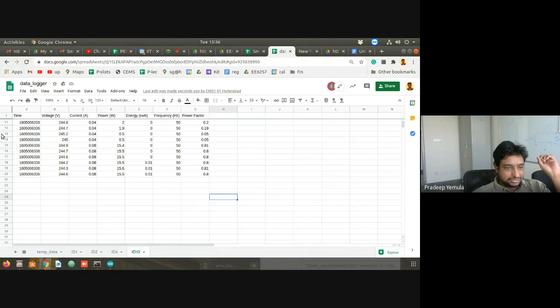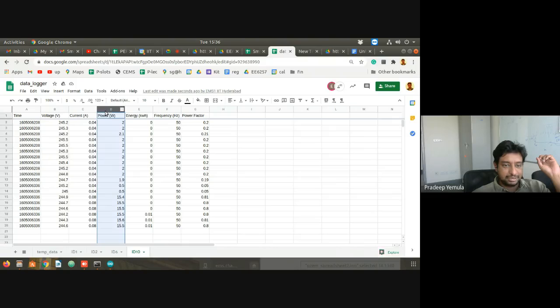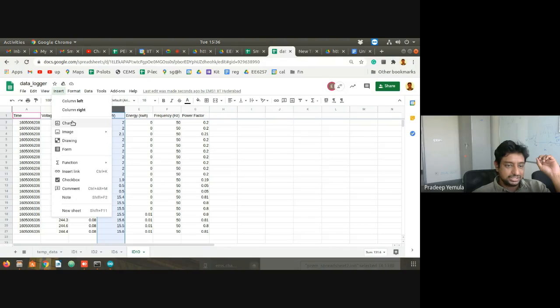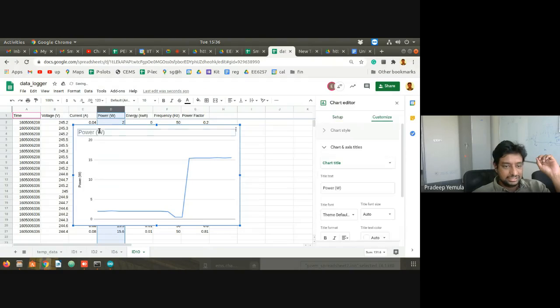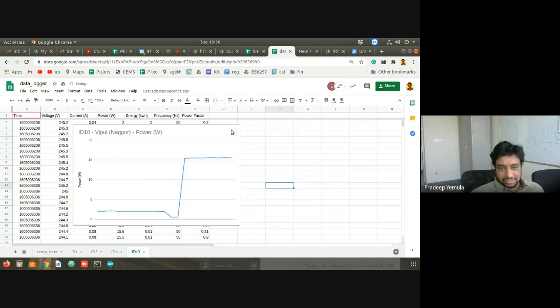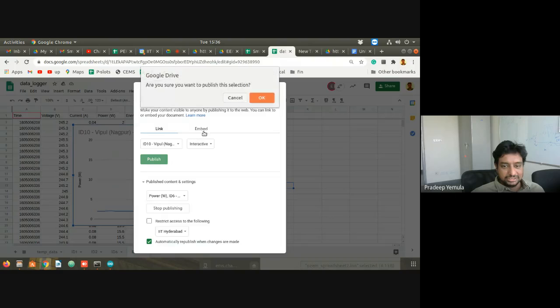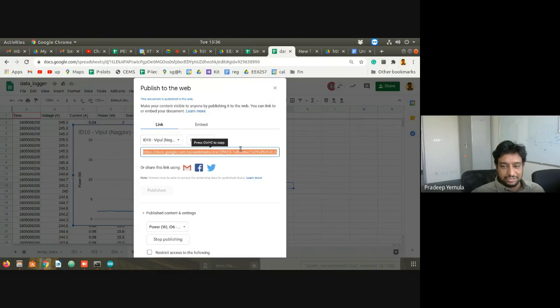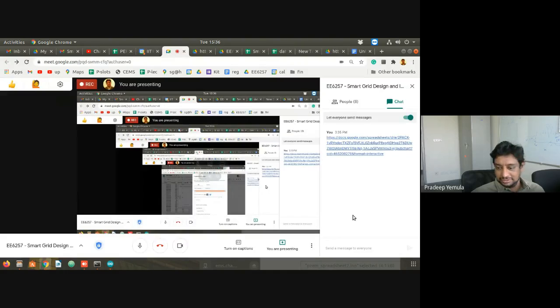Data from Vipul. Okay, so again, just go for power, insert, and then say chart, and then edit the title. So this is ID 10, Vipul from Nagpur, right? And we are showing the power values. And then I'll just say publish chart, and then I say publish, and then I get a link, and then I go again to the chat window, and I paste that link.